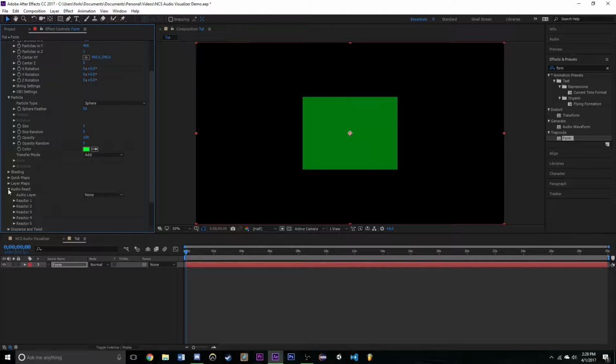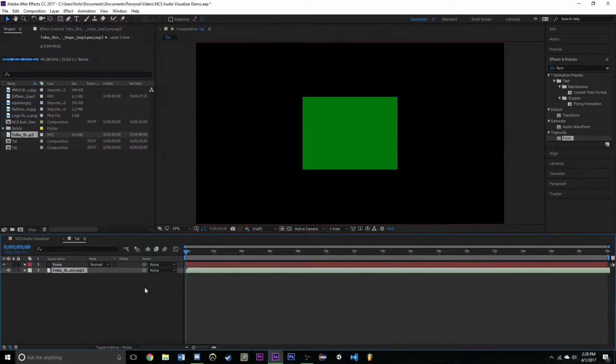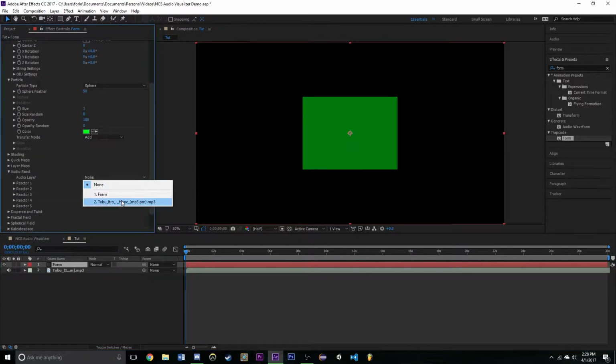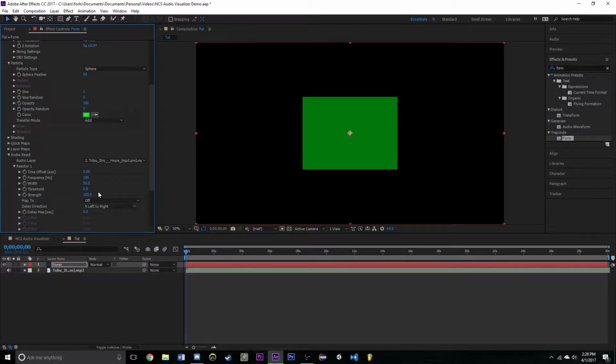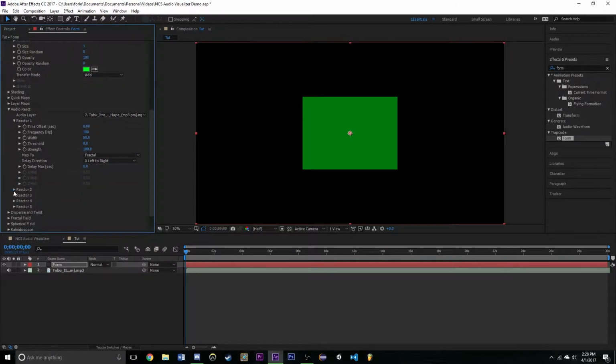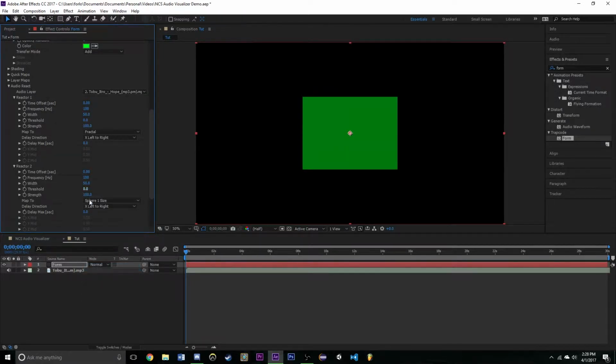Now we're going to go into Audio React, and we're going to import our songs. I have one right here, just drag it to your timeline, then go back into Form's settings, and go down to Audio React, select audio layer to be the song, and then go into your reactor, set it map to fractal, and then go into reactor 2 and set it map to sphere 1 size. Make sure strength is at 100. All these things should pretty much be left to default.